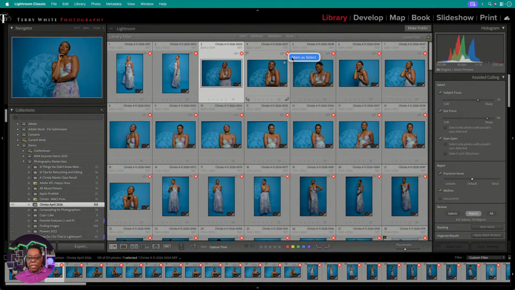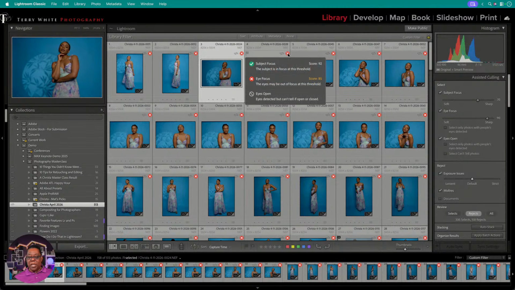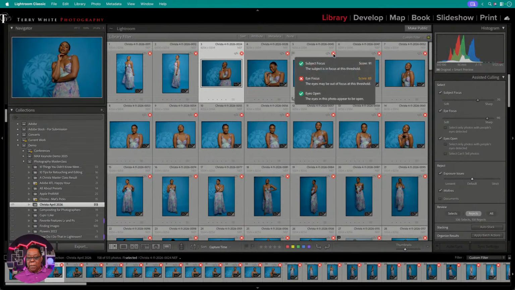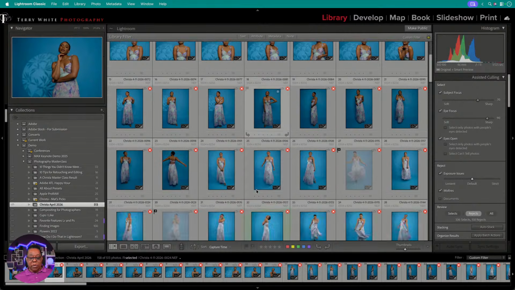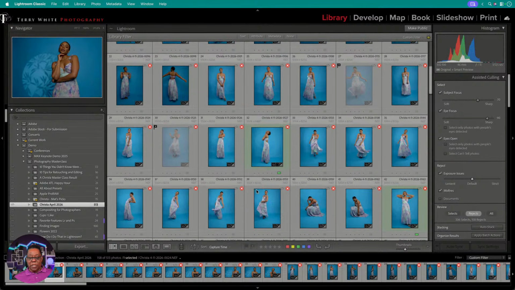I'm just going to go ahead and mark that as a select. Oh, it could be an exposure issue. That's what that probably was, because it was dark. Eyes focus, so forth and so on. So you could do a quick scan of the thumbnails. You could go through them one by one. You could zoom in on them.